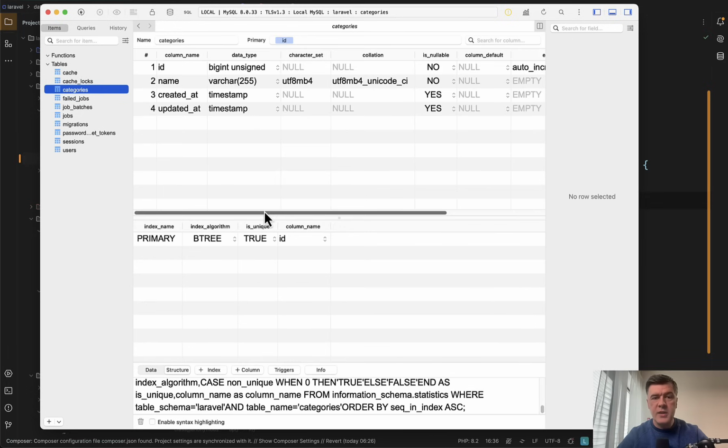The timestamps in Laravel by default create 2 fields, created_at and updated_at, which are also filled in automatically when you create the record with Eloquent Model. We'll get to Eloquent quite soon in this video.